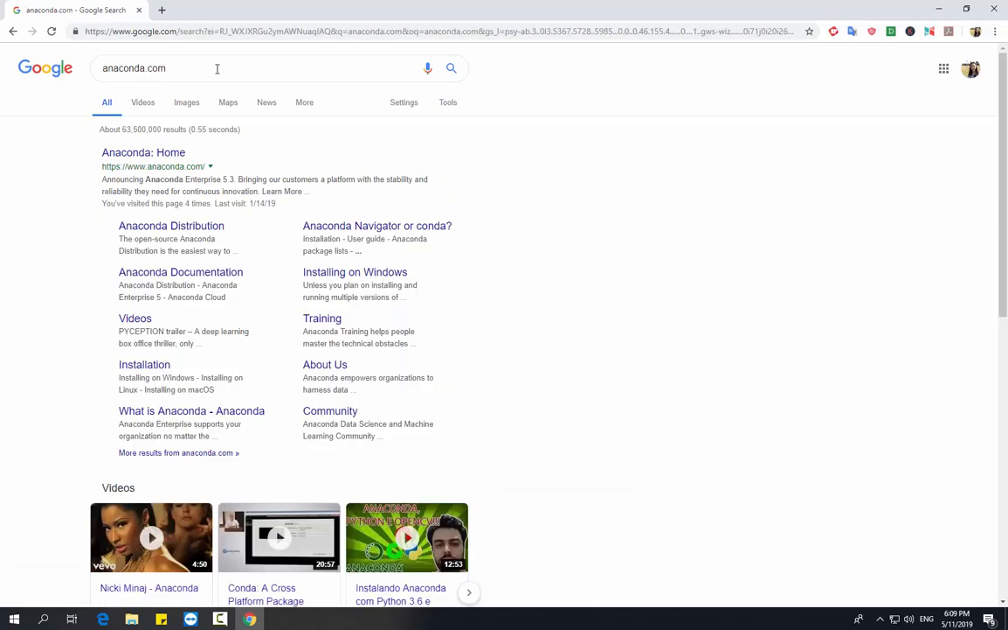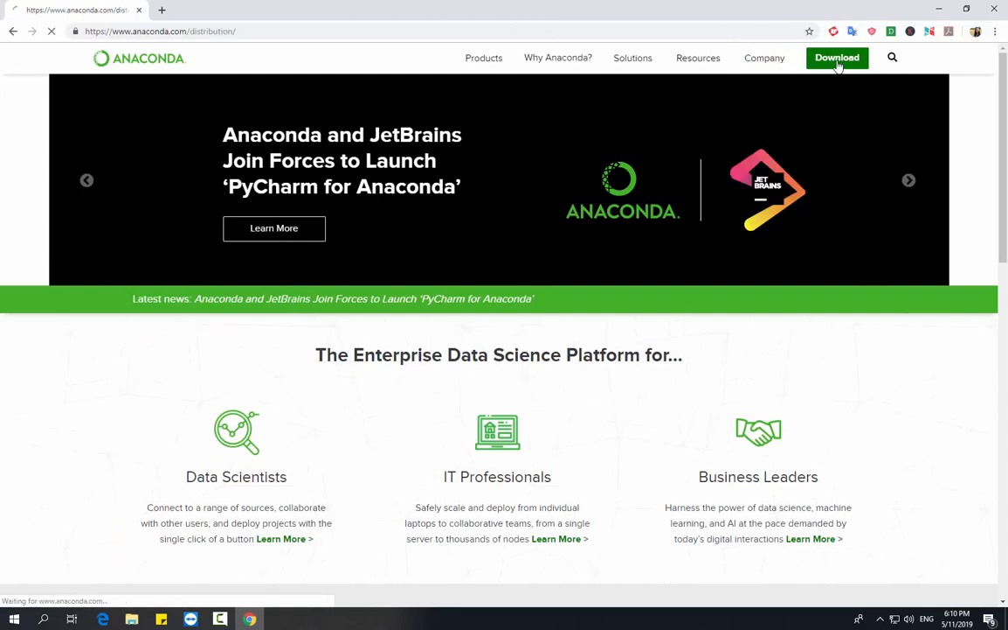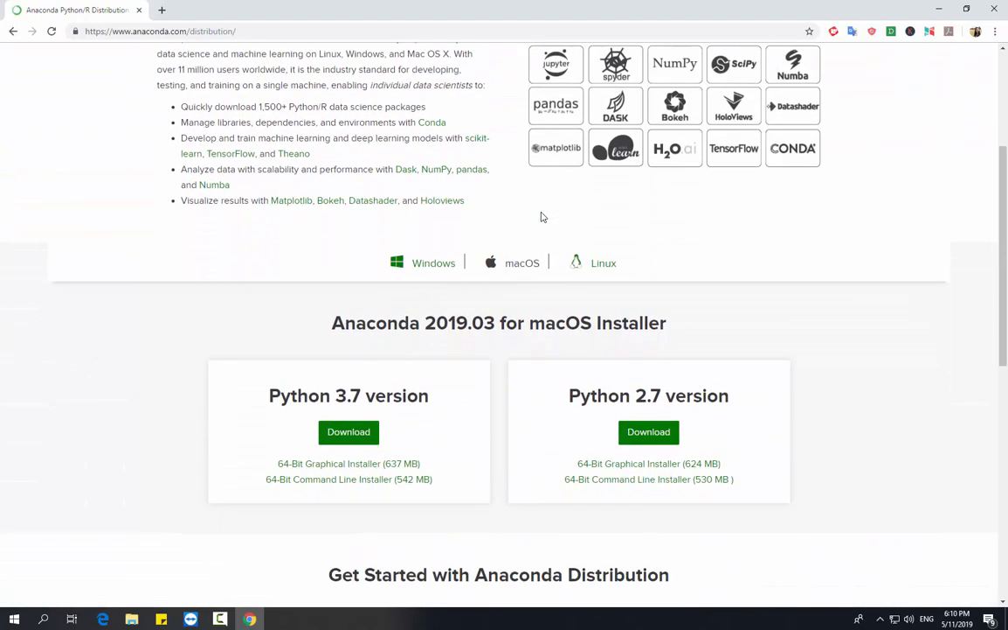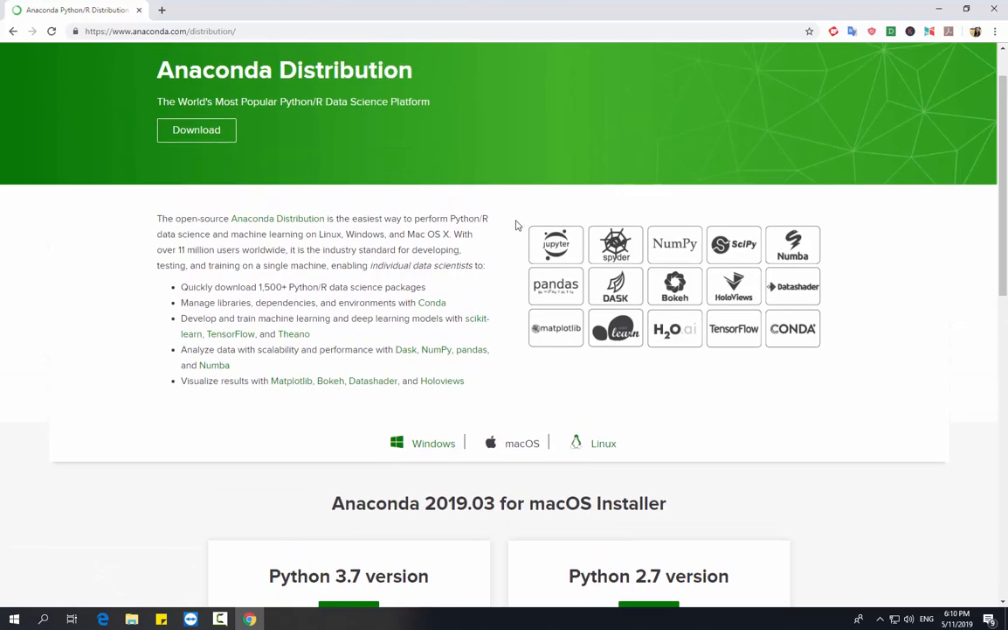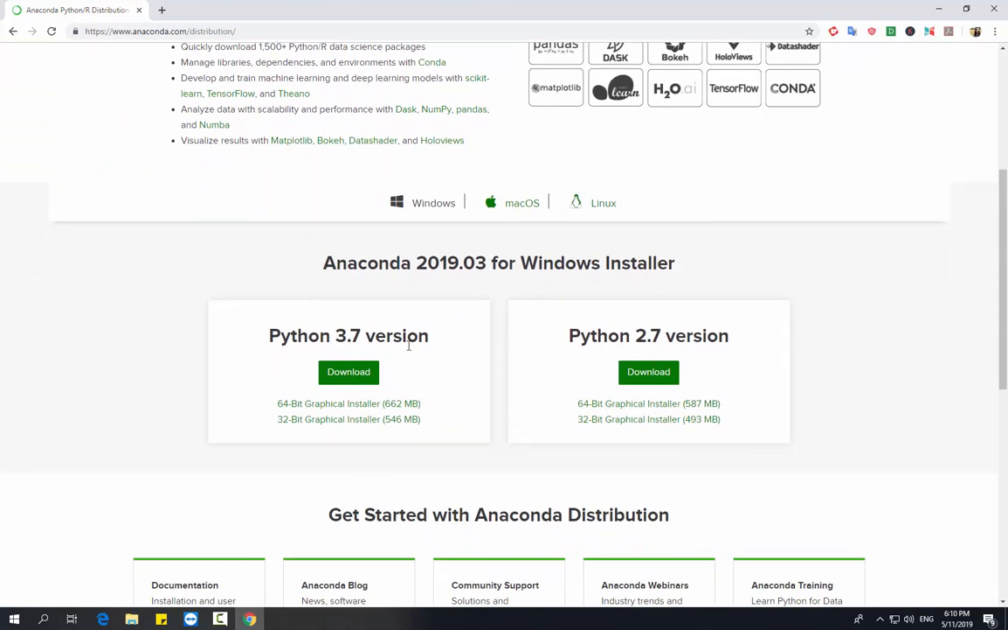So first what we do is go to the Anaconda official website, anaconda.com, and in the website we go directly to the downloads. Since I'm using Windows 10, I simply click here Windows and prefer the higher version, so I choose Python 3.7 version for the download.